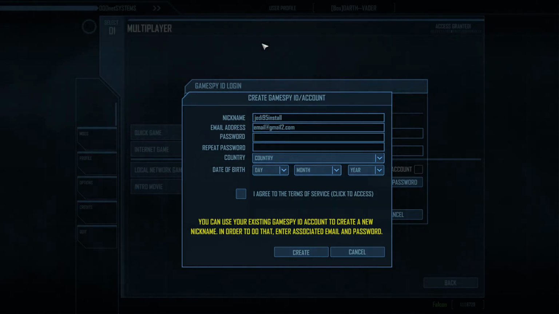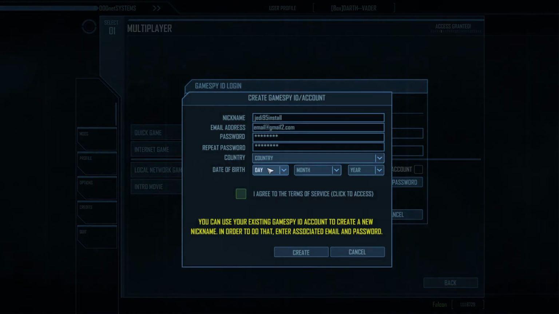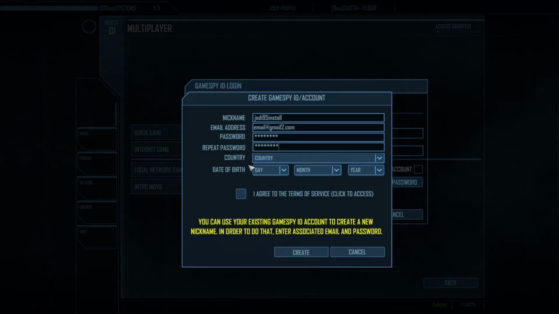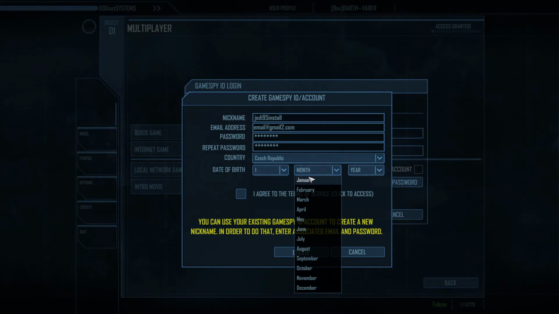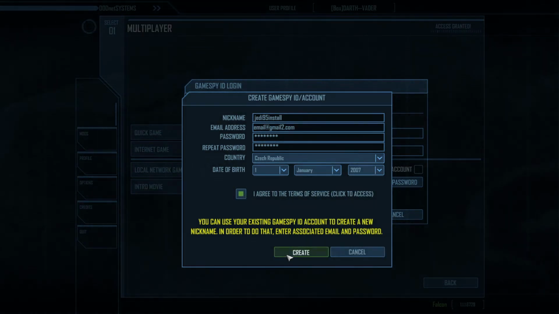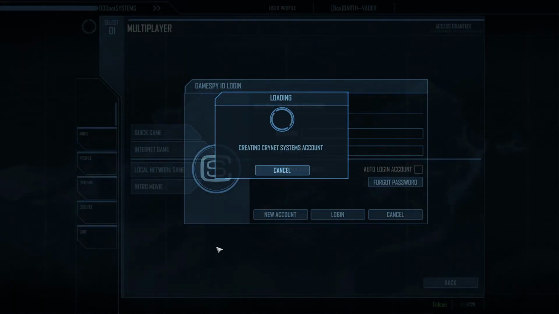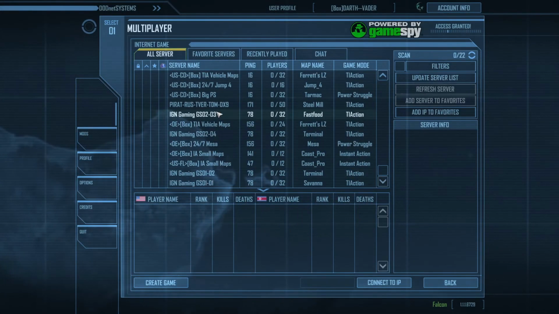And for a password, I'm just going to use something simple because it doesn't matter. The rest of these fields, so country and date of birth, do not matter. The system actually ignores whatever you input here, so you can set any values. It makes no difference whatsoever. You can hit create, and now we should be logged in.